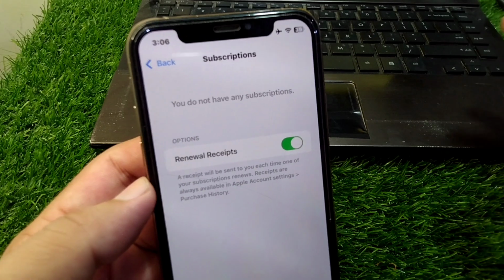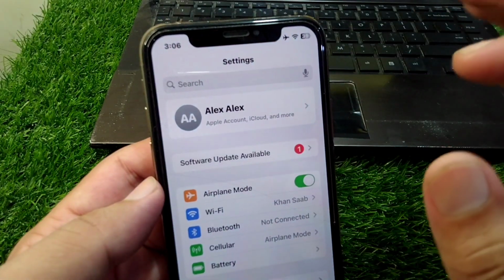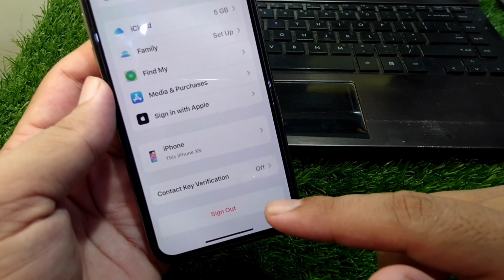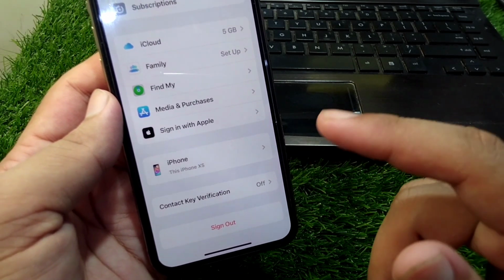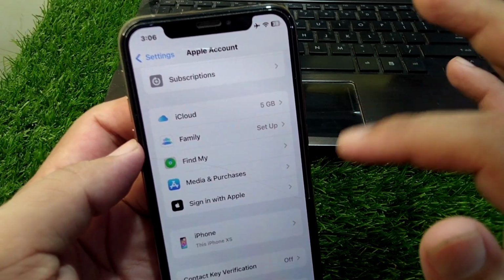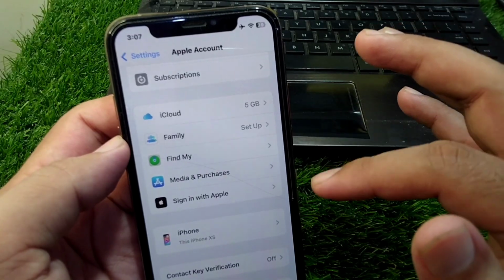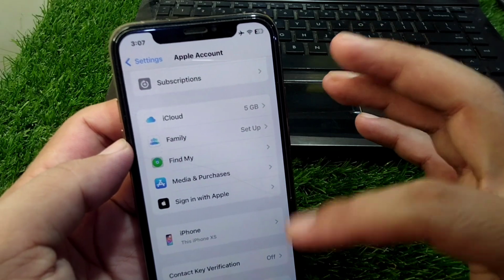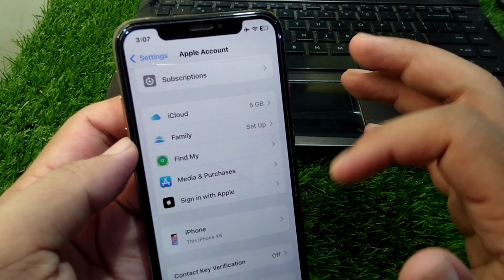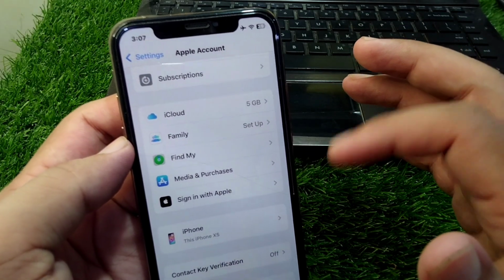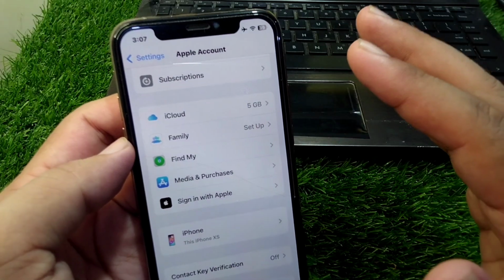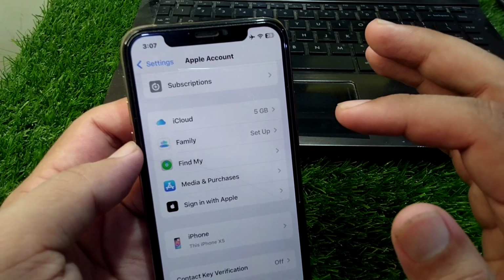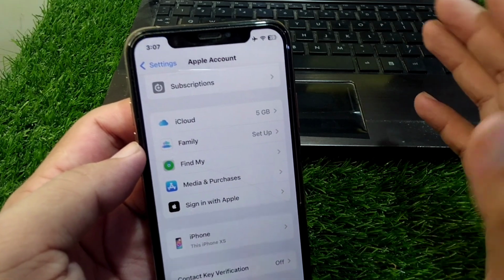So guys, the second way is that you have to simply go back and tap on your profile, scroll all the way down, and sign out your Apple ID from your device for one time. And after this you have to restart your device and change your country or region without your Apple ID. Sign out your Apple ID from your device, and after this you will be able to change your country or region without your Apple ID. And once you change your country or region without your Apple ID, after this you will have to sign in your Apple ID again on your device.